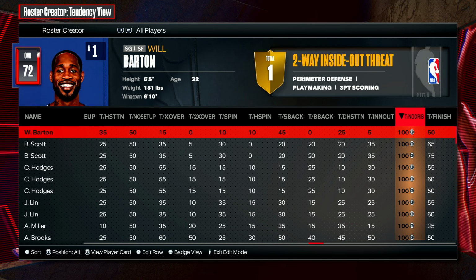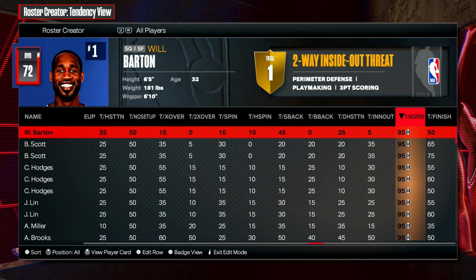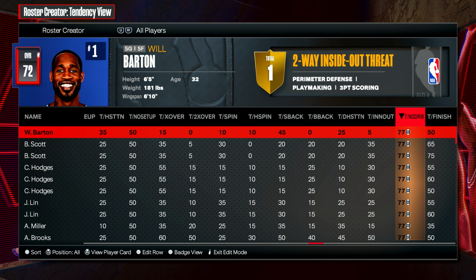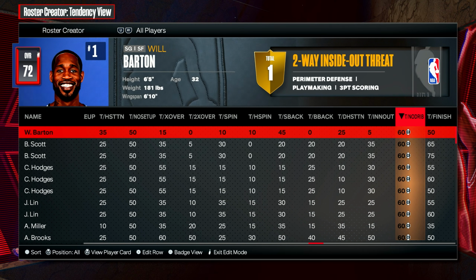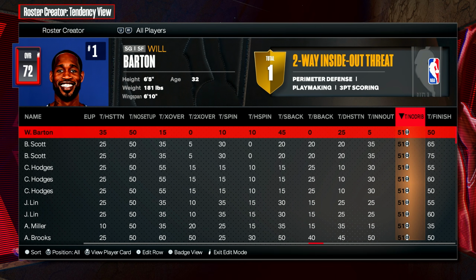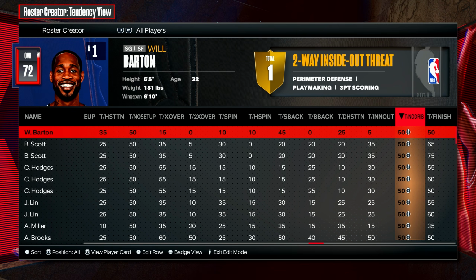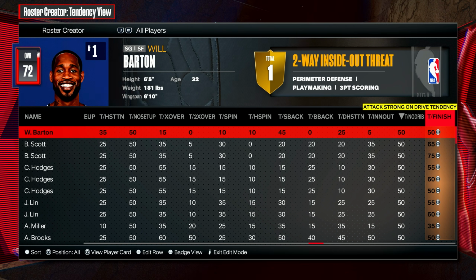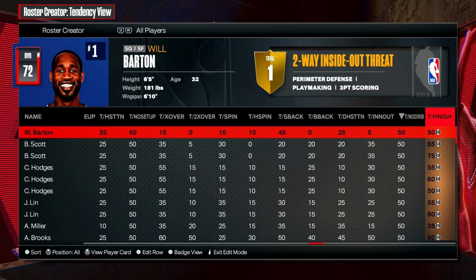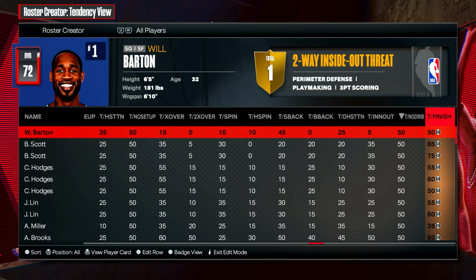And then sort to the top and bring this all the way down to 50 again. All right, and that'll just give you a little bit more variation in terms of the CPU creating off of the dribble. You guys have seen some really cool clips of guys like Curry going crazy against me. I think it's got a lot to do with that.